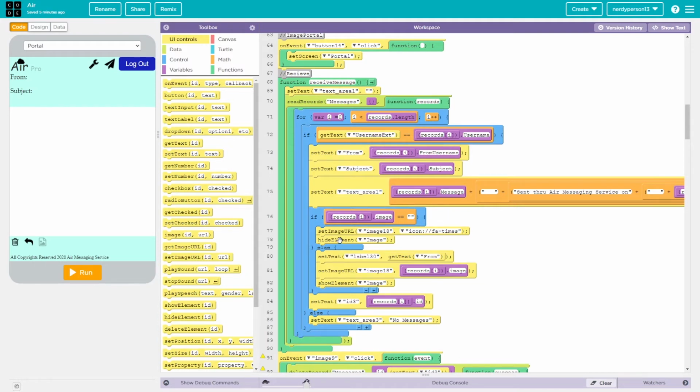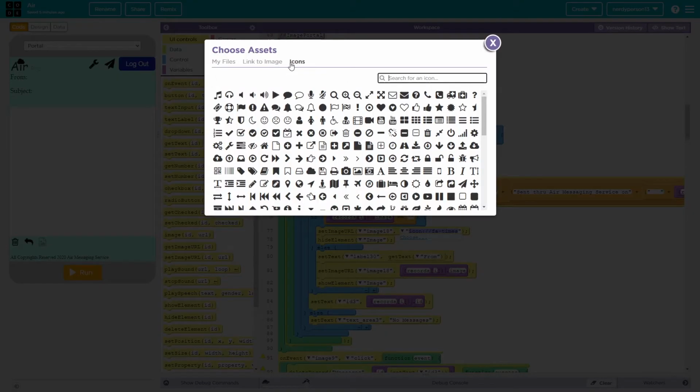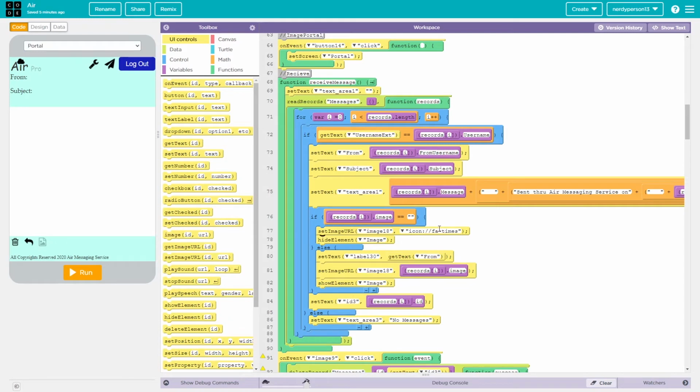We can also see here that if the image is found, then there will be a set image URL. Oh wait, no, that's not right. Okay, basically we can see here that we have just an icon and then font-times. That's basically just the regular icon from the code.org stock image.